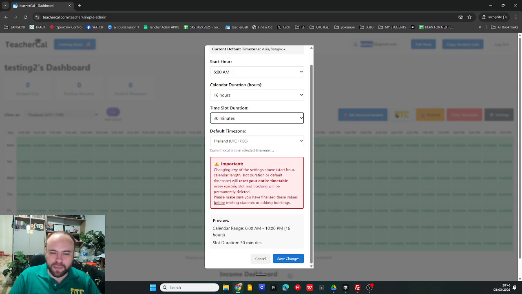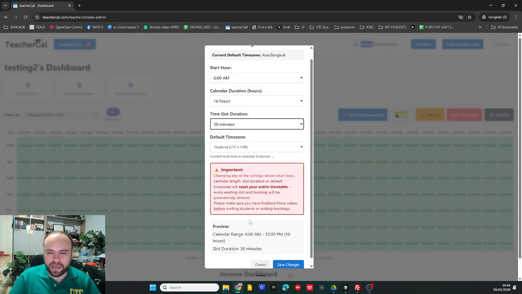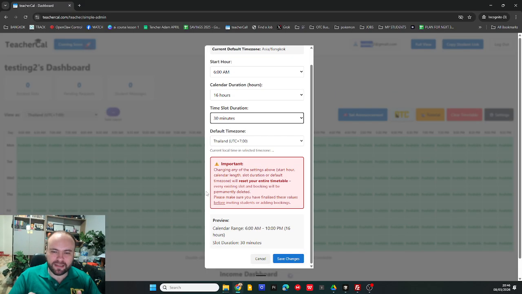Just one option, make sure you do this first before you start adding bookings, because making a change here will reset your calendar. The reason is, if you've set 30-minute slots and then you change to 45, obviously we can't map a 30-minute slot to a calendar that starts at a different time and has 45-minute slots. It just wouldn't fit, so it will reset your calendar. So make sure you've got this set up the way that you want it before you start inviting students.